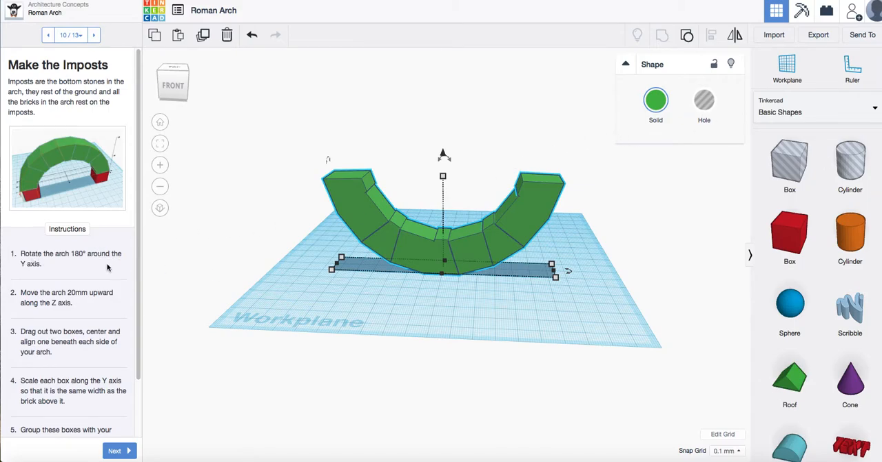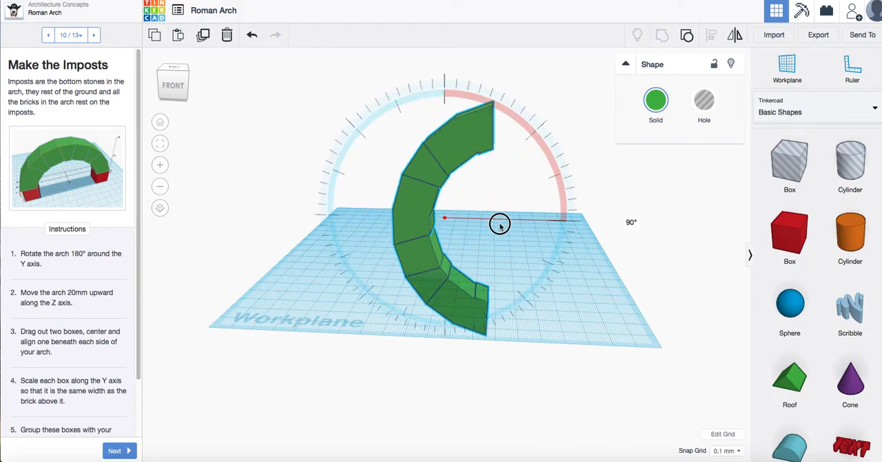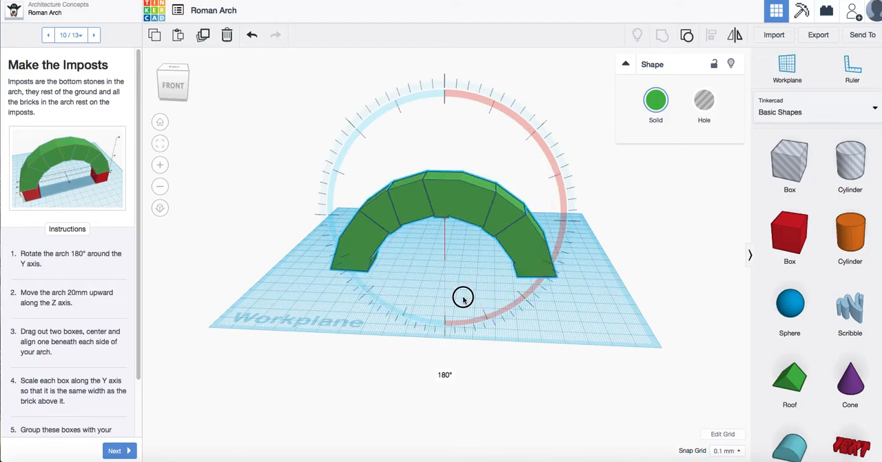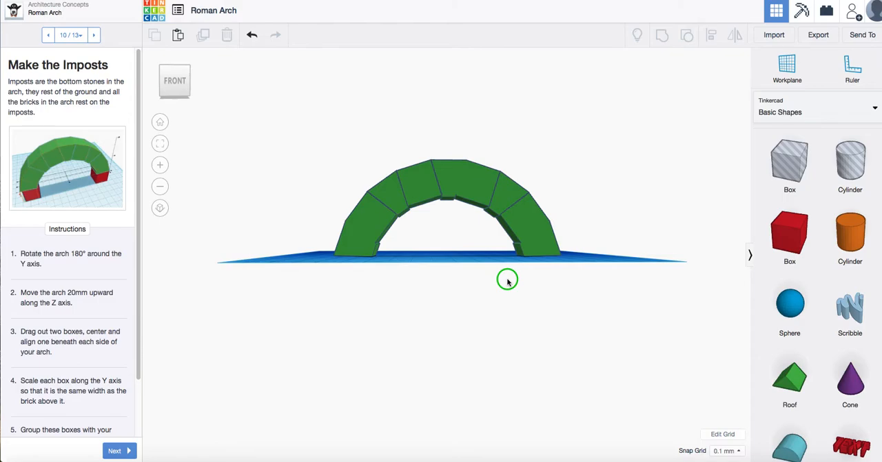So now it's asking us to rotate the arch at 180 degrees around the y-axis. So we've got our y-axis up here, and these little arrows are going to allow us to rotate that. So if we click on that and move it around, you can see that it's snapping at the different major points, and we want to get that to 180, like so. Just give it a check, that looks pretty good.